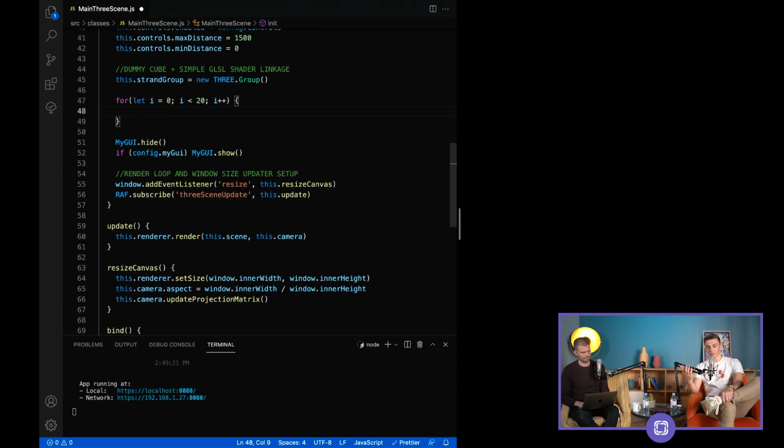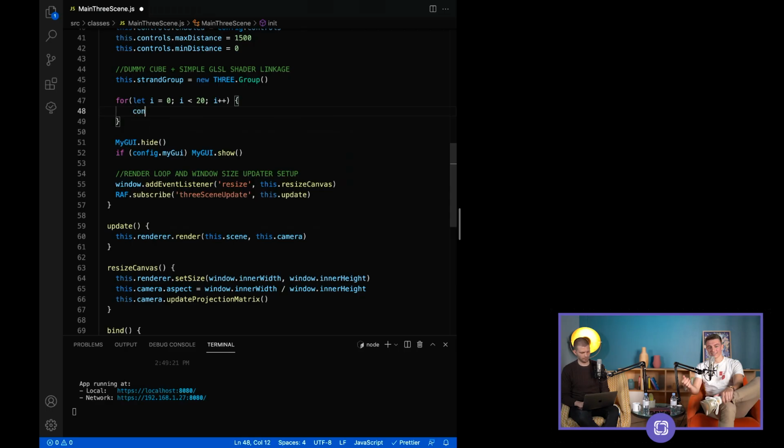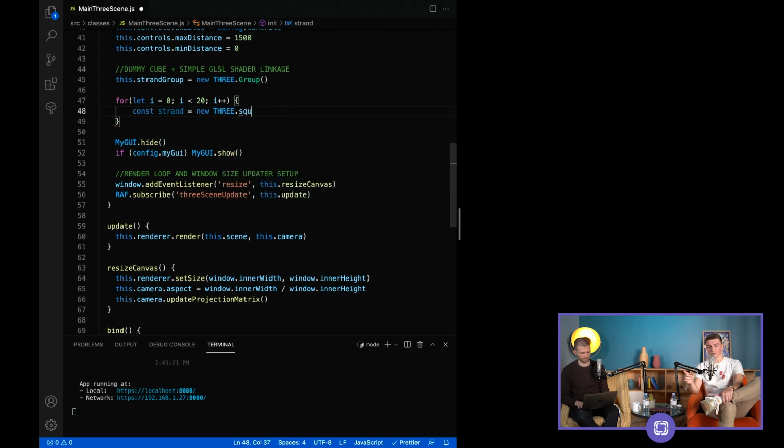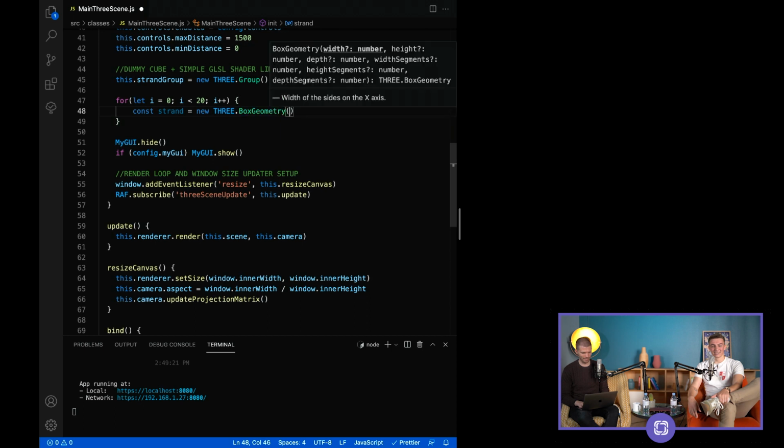So we need to create strands. So basically box geometries that are elongated. Okay. So now you know how to do that, right? So I'm going to say const strand equals new THREE.Square. Almost. So as you said, out of the, you did a pun. I'm working in 2D here. Box geometry. Yeah. And then we want one of that, like 1, 0, 1 again.